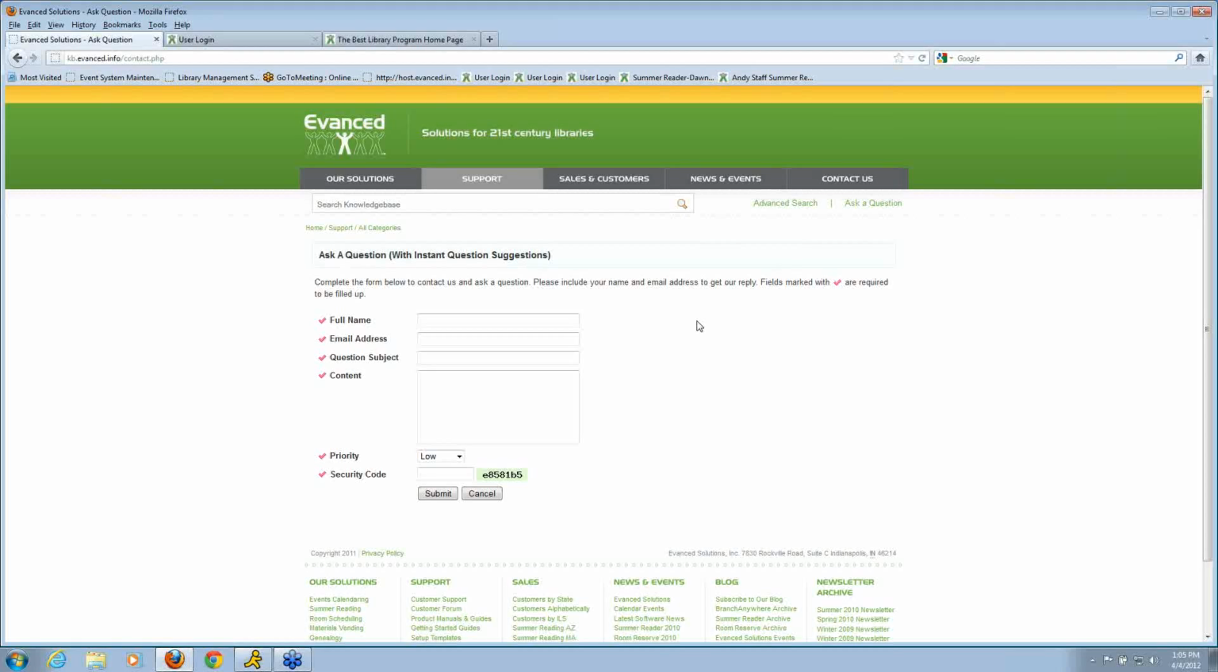Today, as we deal with the more admin level of Summer Reader, there are going to be things that are going to be complicated depending on the particular needs of your library. And that's what we're here for. So if you have any questions at all, you can just email us, support@evantsolutions.com, and we will get to work right away on getting you the answers you need to help you have the best summer reading program that you possibly can.